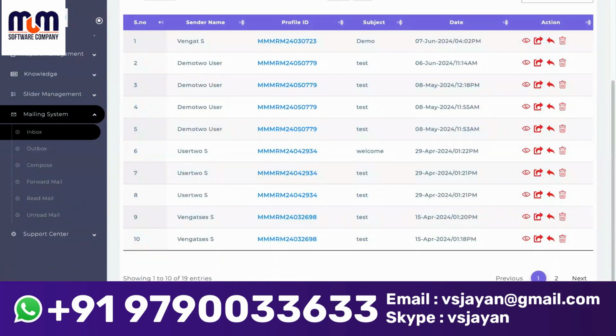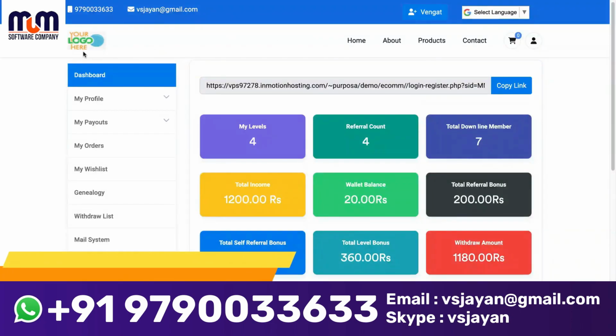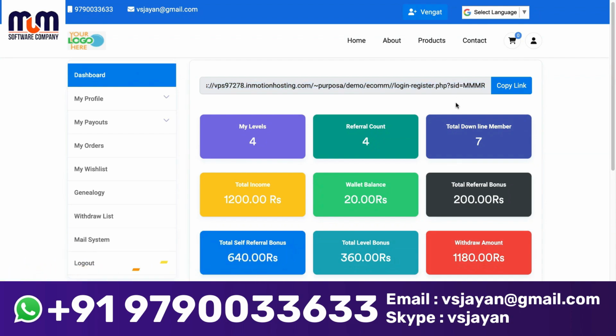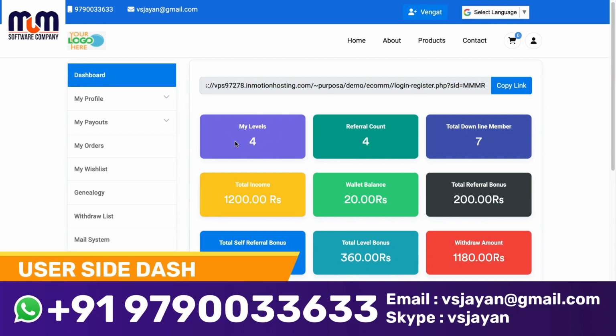Now, we'll view all the features available on the user side of the application. First comes the dashboard. There, the first option available is referral link. Using this link, you can add people under you.